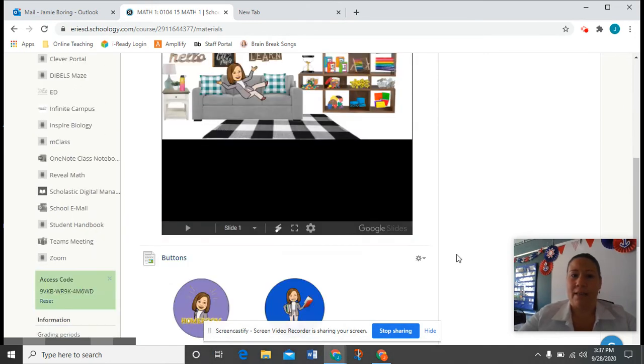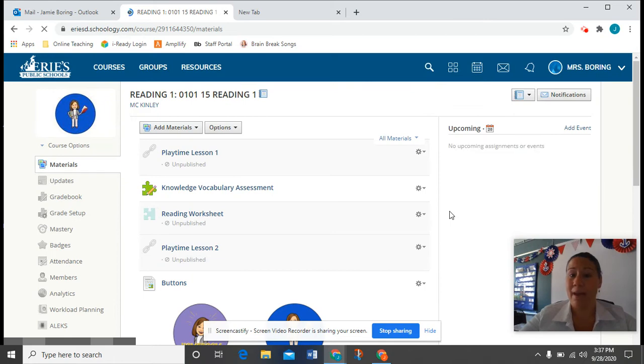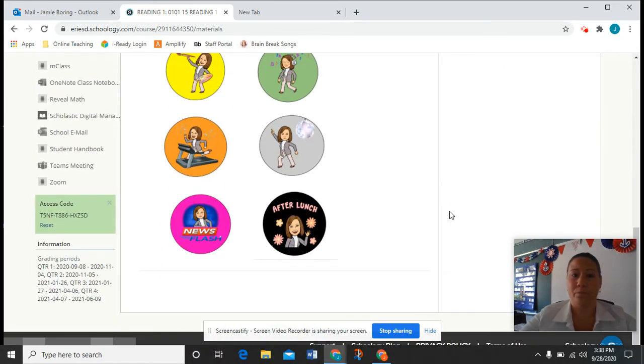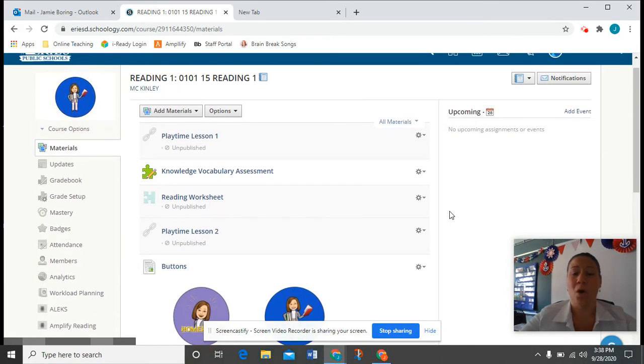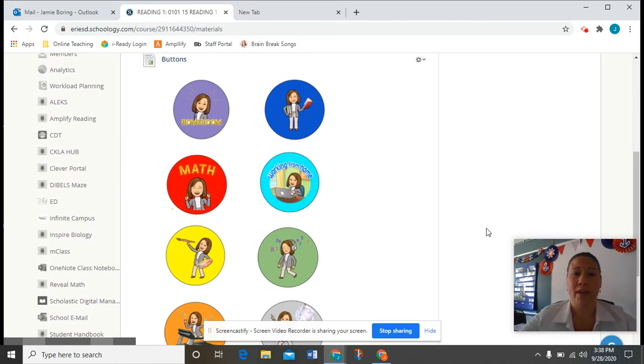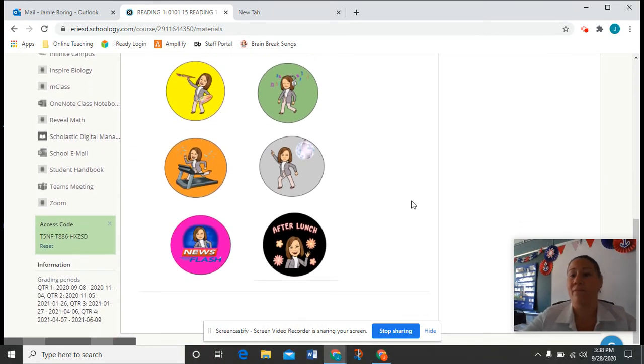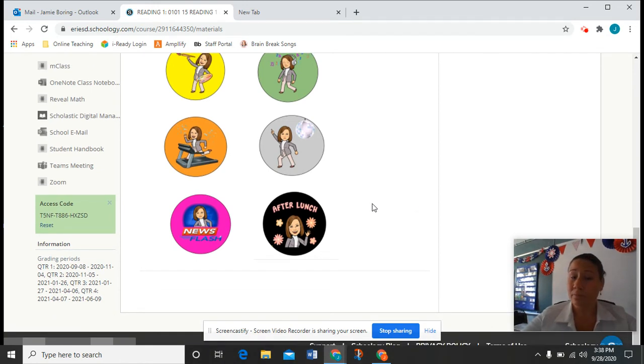And I forgot, in the reading room, we also have our reading library. Never mind, I moved that. I apologize. I moved that to after lunch. So also there's specials. There's the art, there's the music, and gym. That's where the kids will go in the morning or when they have the specials in the afternoon, depending on the day. Here is our brain break button.